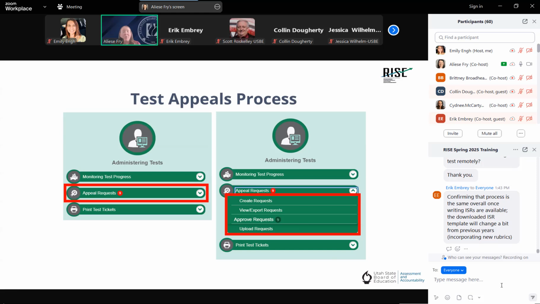A test administrator may want to invalidate a test because of an issue with academic dishonesty as well, okay? A student may have completed a test without issue, but then also maybe obtained a parental exclusion after the fact. That would then require the test to be invalidated. All of these situations are going to require a test appeal.